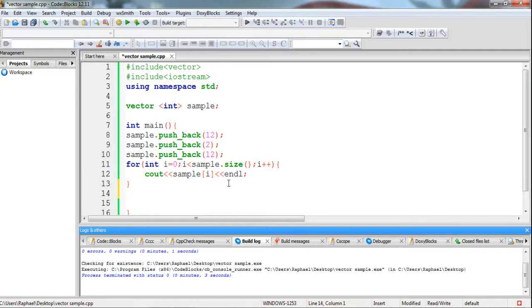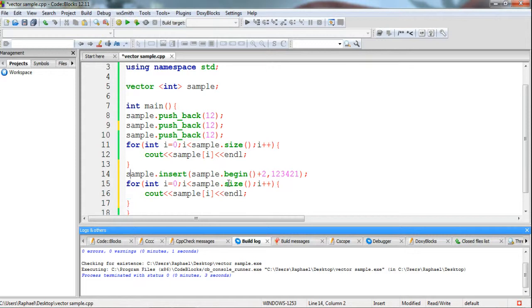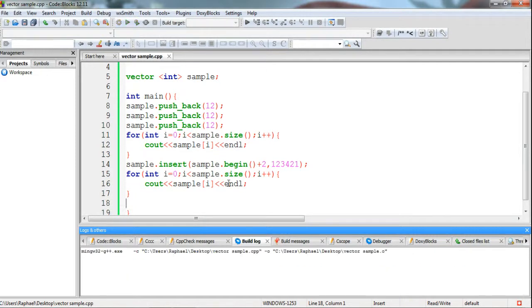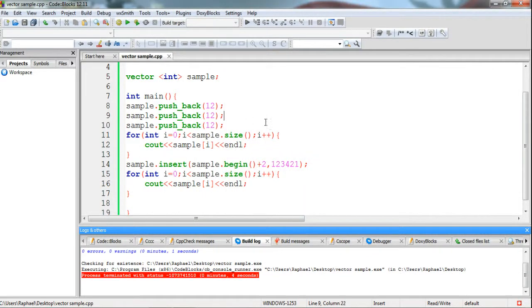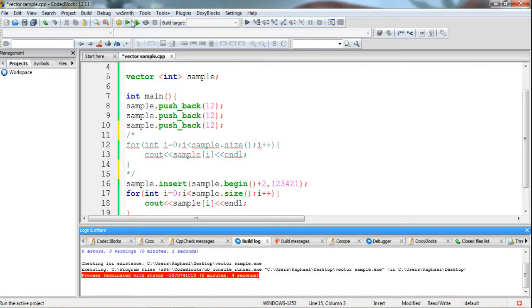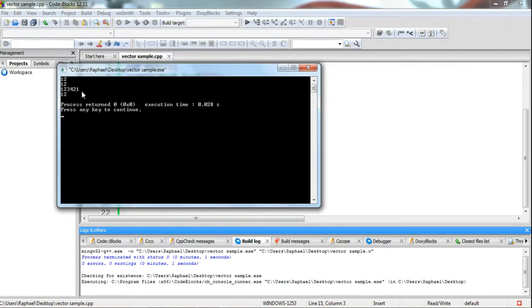Another thing that is useful is to insert an element in any position that I want. So I write down sample dot insert, sample dot begin, so it gives a begin iterator plus the position that I want to add it. I want to add it in the third position, so I write down 2 because we start numbering from 0, as you know, and then I write down what I want to add. Let's output our vector a second time after inserting this number. So F9, and there we go. We're outputting after inserting, there you go, in the third place, as I said.